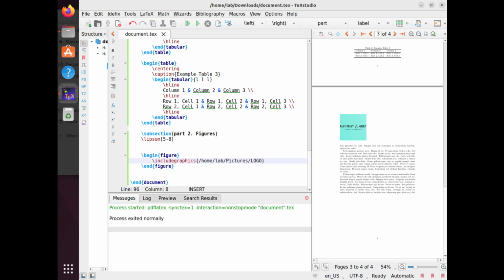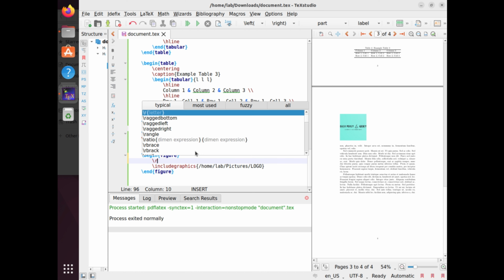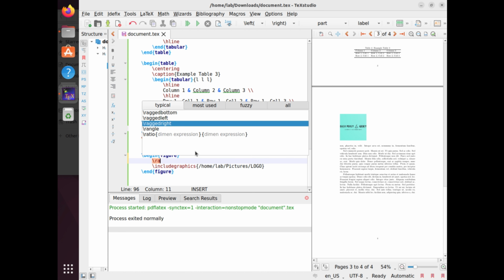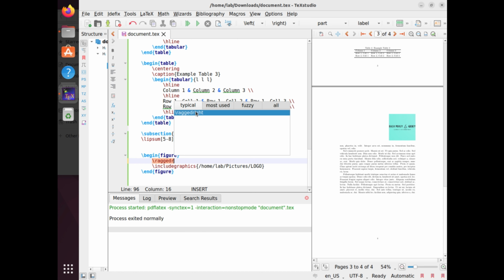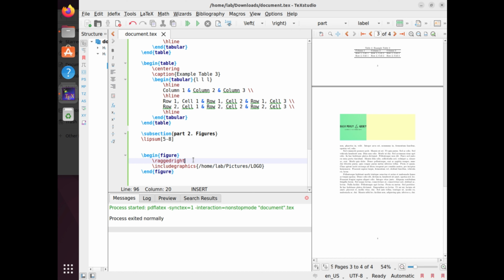In LaTeX, there are several options for changing the alignment of images. The most commonly used options are \raggedleft. This command aligns the image to the right margin of its containing environment. \raggedright. This command aligns the image to the left margin of its containing environment. \centering. This command centers the image horizontally within its containing environment.